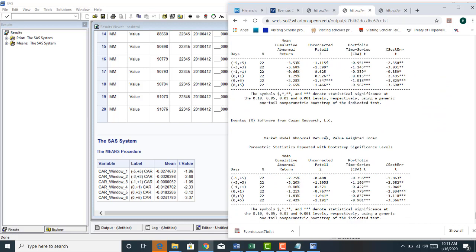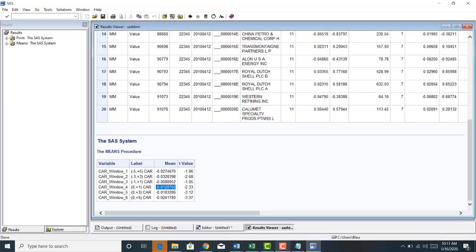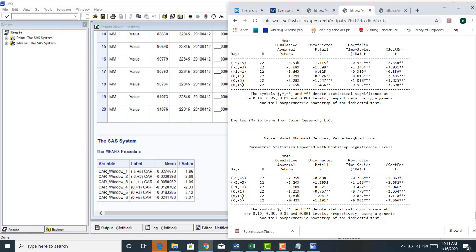So here's the market model abnormal returns for the value-weighted index. I should nail these things here. Look, and sure enough, if I'm looking at CAR event window 4, that's day 0 to day 1. My return is negative. Sorry about that. My return is negative 0.121%. You can see that here. And my t-stat is negative 2.3. That cross-sectional standard error is the main t-stat, and you can see that I've nailed that standard error.